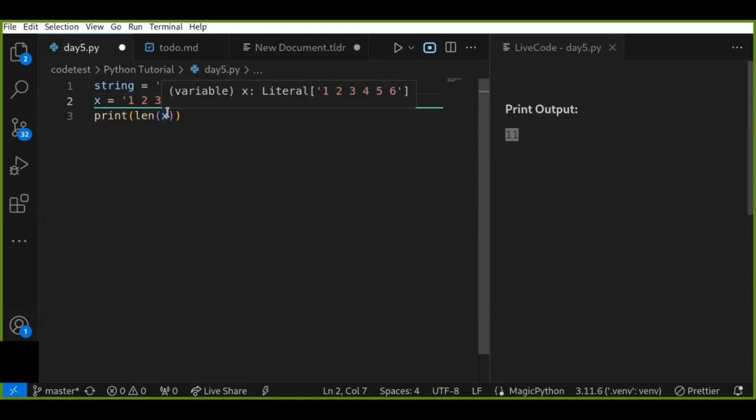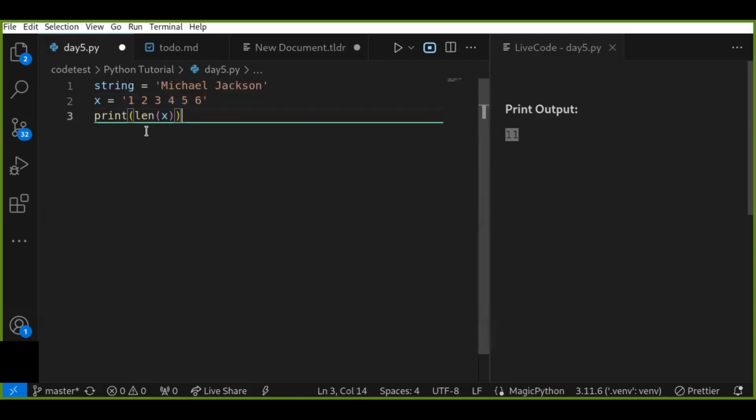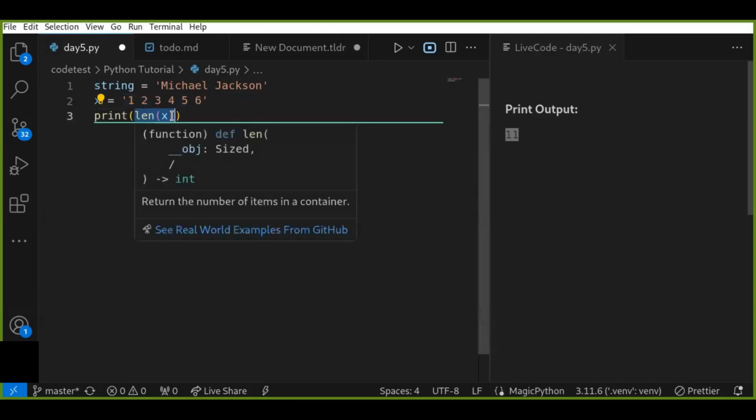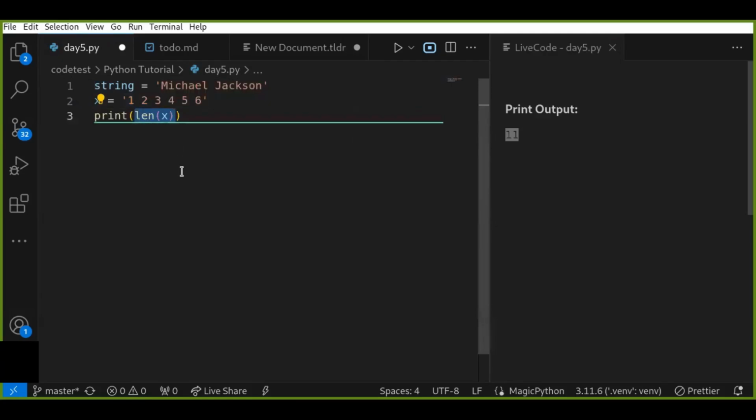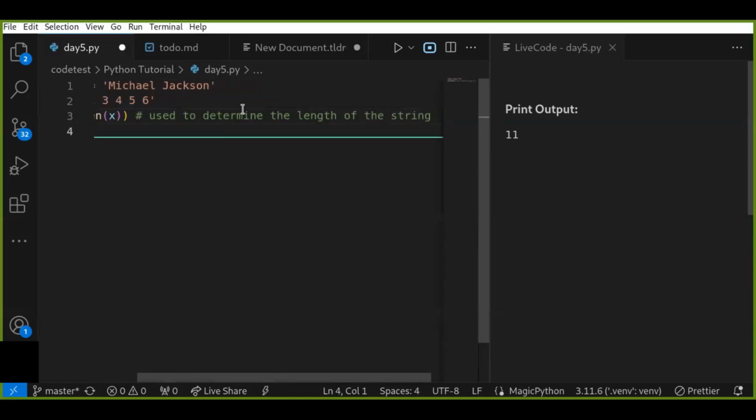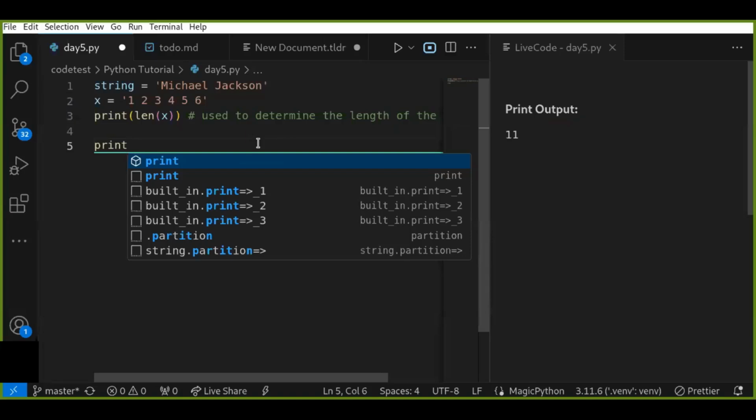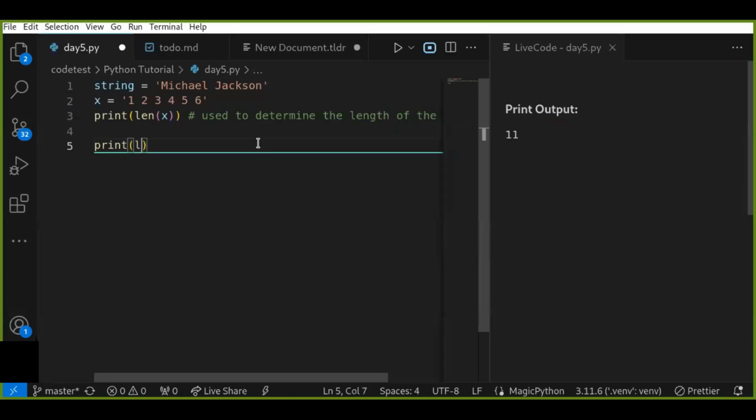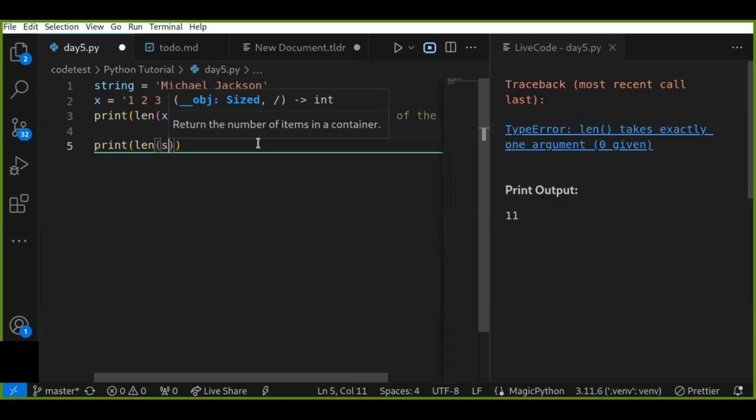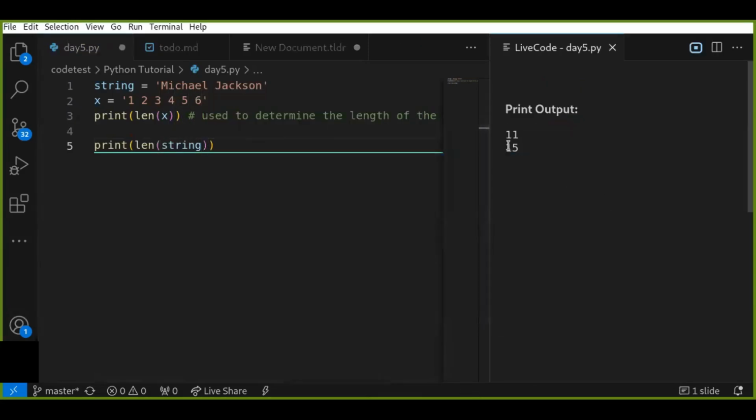So we can determine the length of strings using the len function, and we can pass the variable which contains the string into that len function. The len function is used to determine the length of the string. All right. For example, we can determine how many characters we have in the string Michael Jackson. So we have 15.